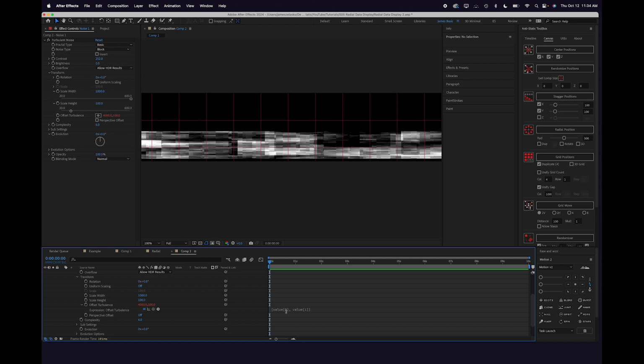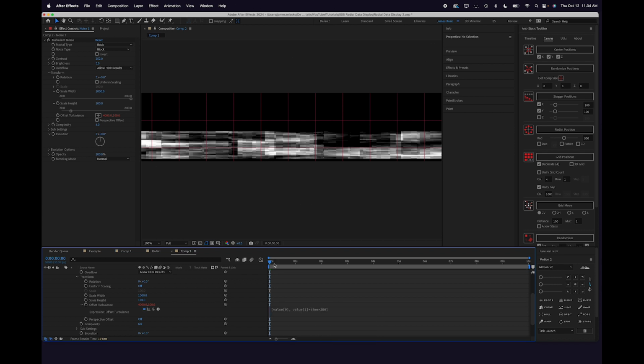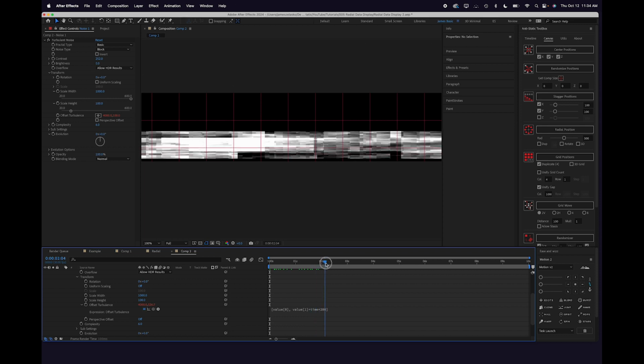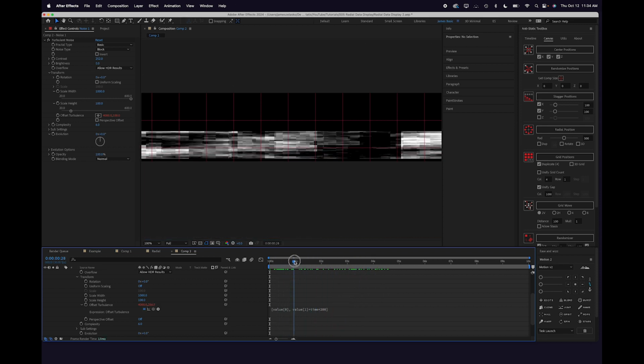There's no change because we're just reading the values that are input right here. But we want to add to this y value. So right in between these last two closing brackets, I'm just going to type plus time times 200. And then what that's going to do is just continually move the noise downward. So we get this constant motion.